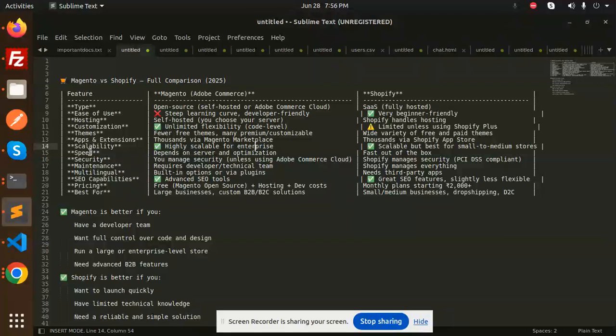Okay, next, speed. For Magento, it depends on the server and the optimization, and Shopify is fast out of the box. Security: with Magento you manage security unless you're using Adobe Commerce Cloud, where the hosting plan manages security. For Shopify, Shopify manages security and is PCI DSS compliant. Maintenance: for Magento, you need a developer and a technical team. But Shopify, no.